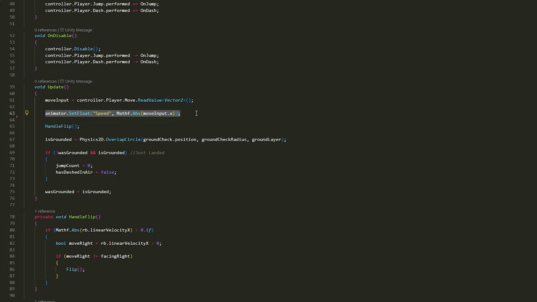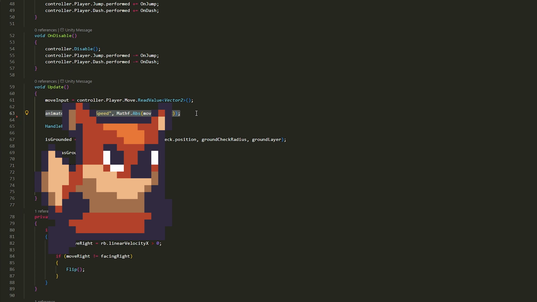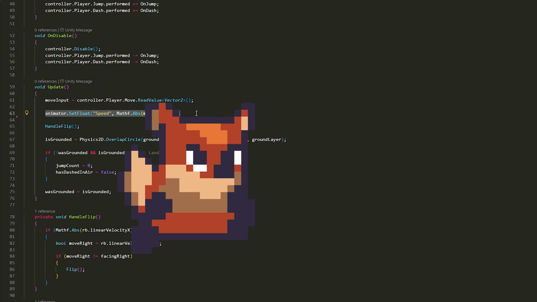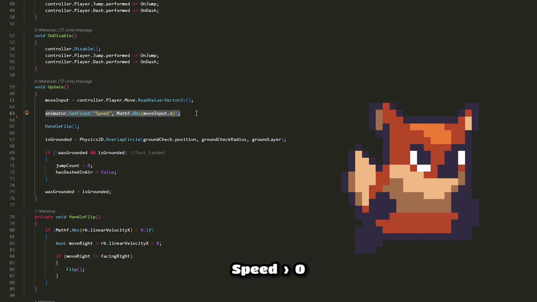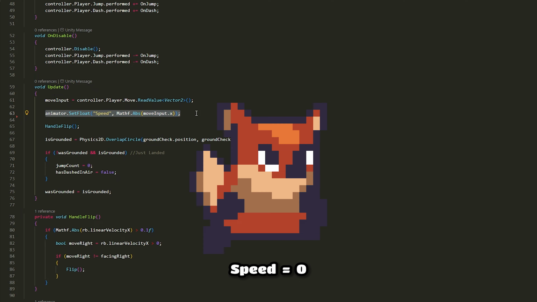Here is what's happening. movementInput.x gives us horizontal movement. If we move right, it's 1. If we move left, it's -1. But our animation doesn't care about direction. It only cares if the player is moving or not. So we use Mathf.Abs. This converts the negative value into positive. So both 1 and -1 become 1. As long as the player is moving, speed will be greater than 0 and the run animation will play. And when the player stops, it becomes 0. So it goes back to idle.